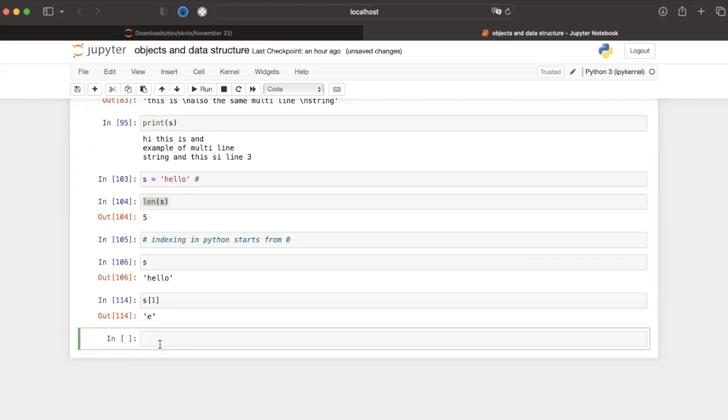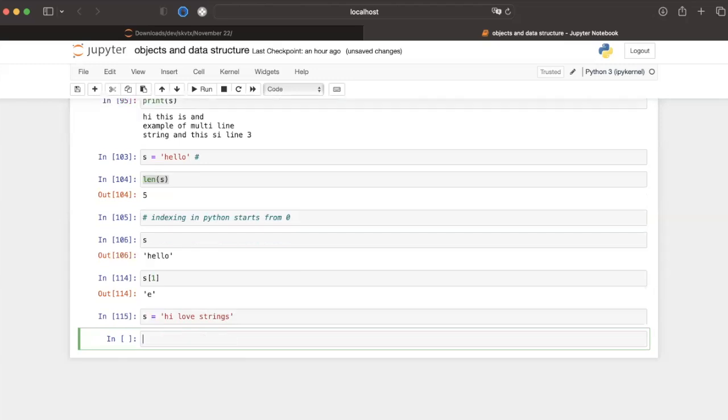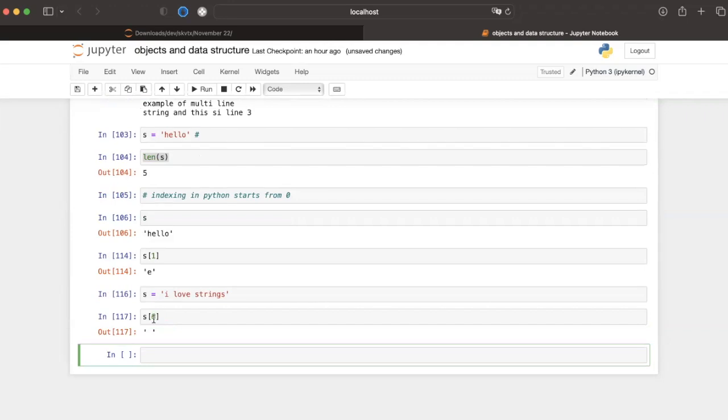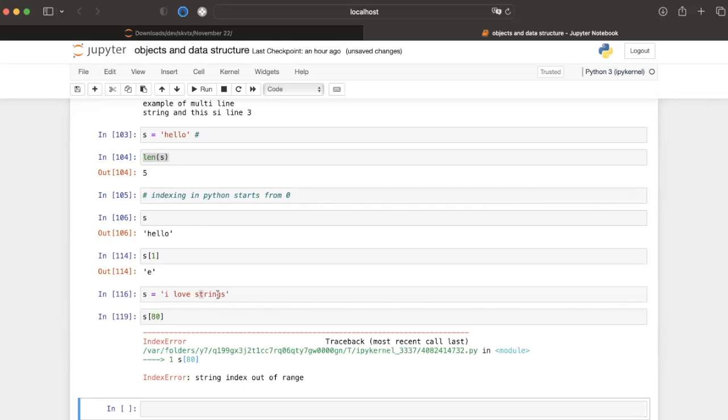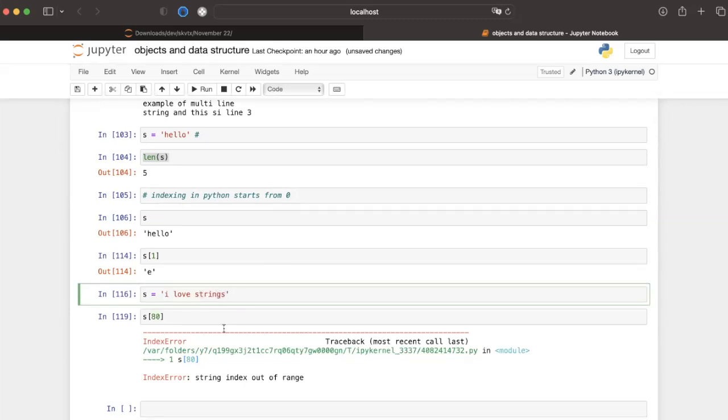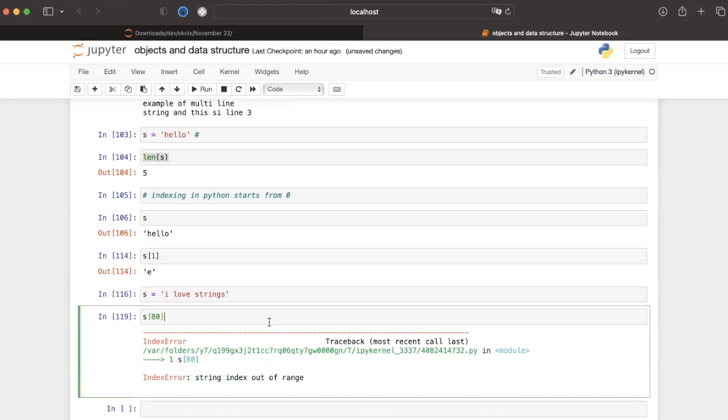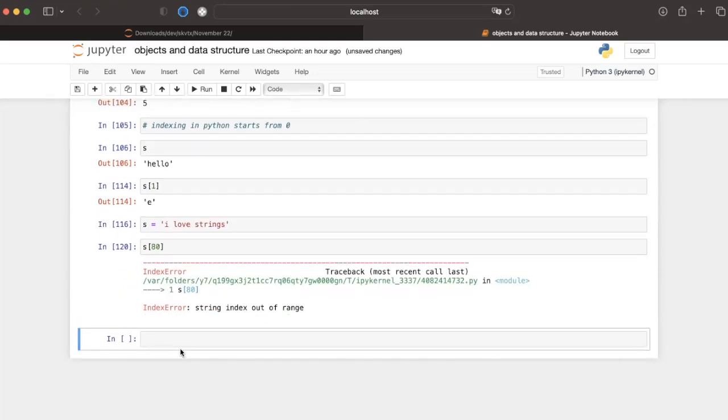Okay, for example, let's say I have s is equals to, let's say updating the value of s, I love strings. Then you see, if I'm doing, let's say even 5, 6, 7 or whatever, I'll be getting this. I'm getting T here, right? Because the string is large. Now, if I get, let's say 80, the 80th letter is not there, so I will get a string index out of range error. Okay, so that's the thing.